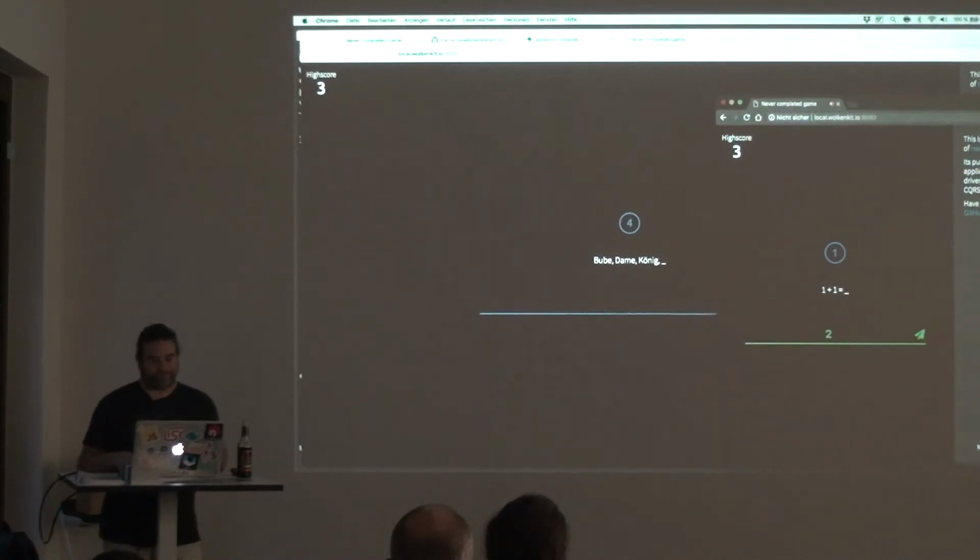So this is 2. This is U. This is 36. So now this is the 3rd level. So after that, the high score would still be 3. And now it's Bube, Dame, König. Of course, it's the playing cards. So the next thing is not grass, by the way. Like in the movie, it's us.